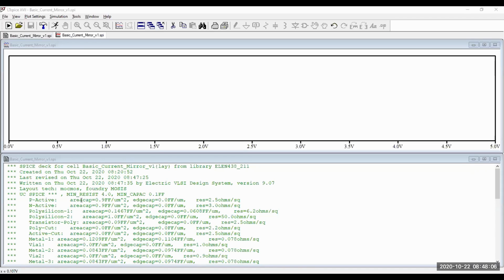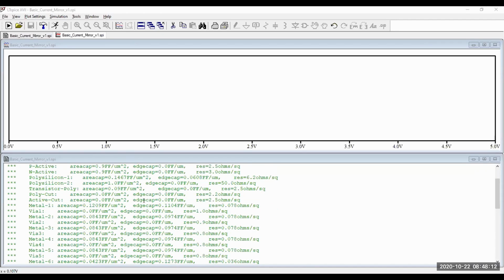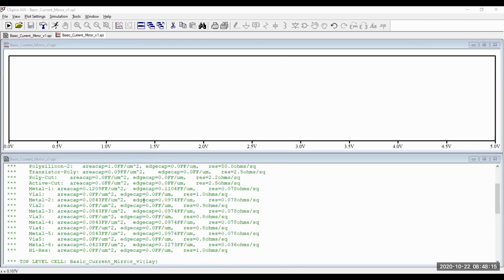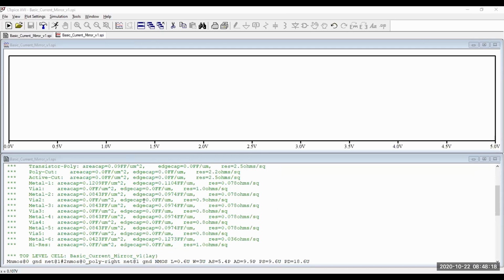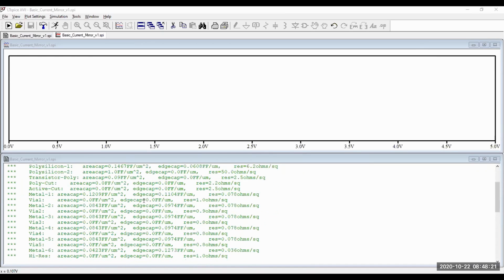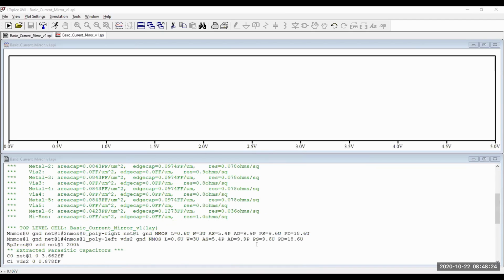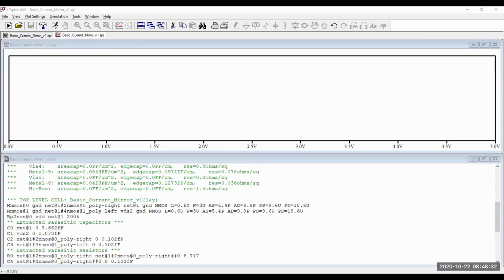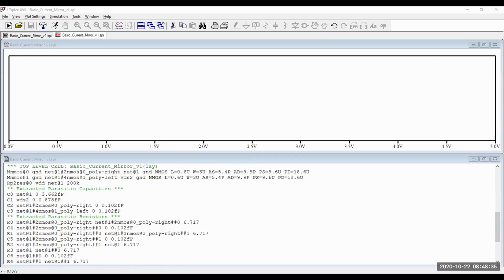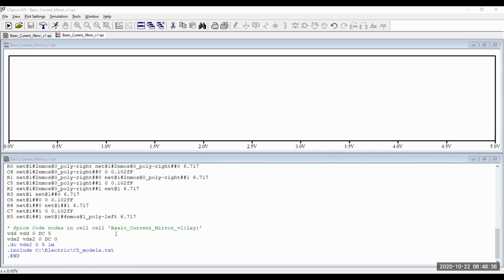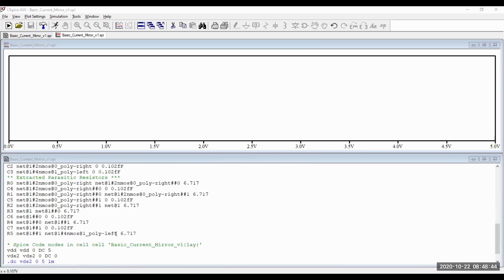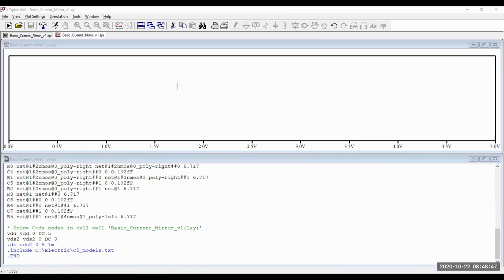We can see with the model files loaded, it tells us the area capacitance of all these different things, the resistance of the metals, et cetera, et cetera. I don't know why it's got all the way up to metal 6, but yeah. And then down here, it's telling how everything is connected within our device, then tells us our extracted parasitics and things like that. It doesn't really tell us where they are, it just tells us all that information. And then finally at the very bottom, it actually runs our spice code. That's particularly important for us right now.